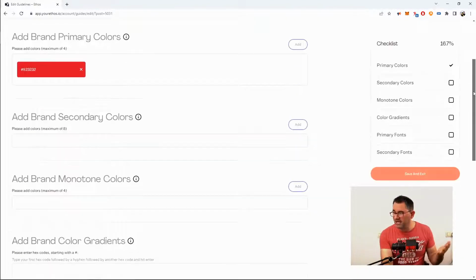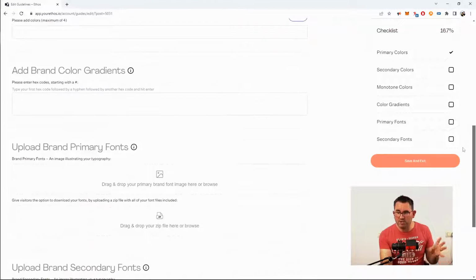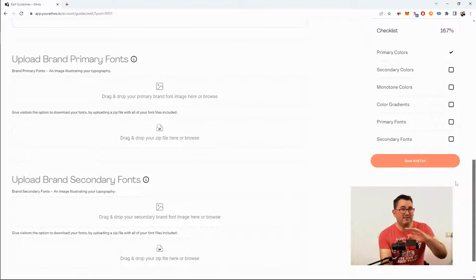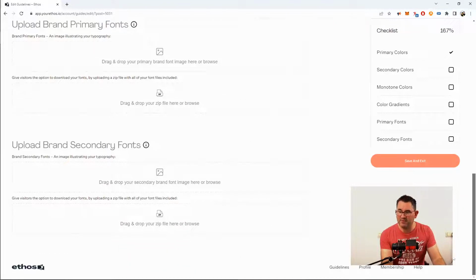You've got your secondary colors, you've got all that kind of stuff, your brand colors, your monotone colors, all this stuff basically you need to think about for your brand. And if you've got it already, then perfect. You just upload it in there and you know exactly what you're doing.